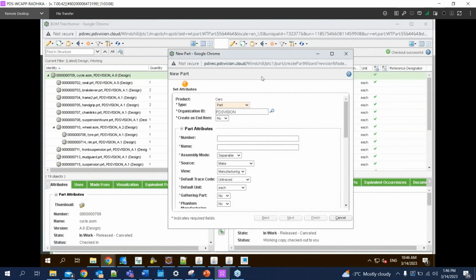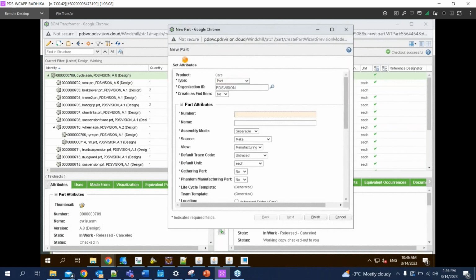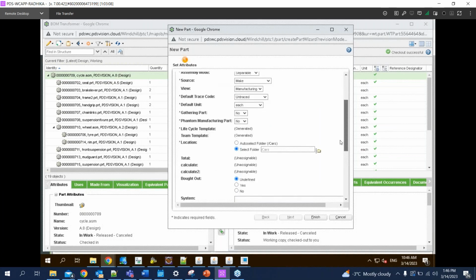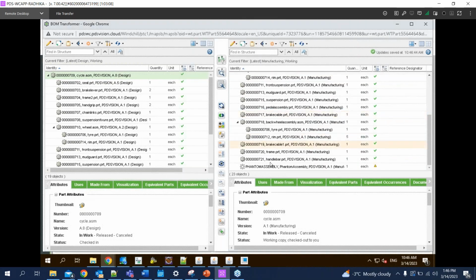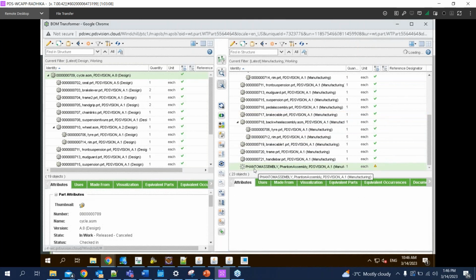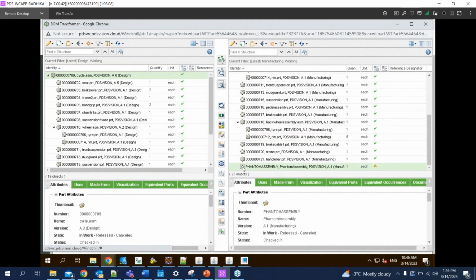Now in Windchill, bought out assembly is being represented, is being set as a phantom assembly. Give the name as phantom. And to make this as a phantom assembly, you have to make sure that we have this attribute here. I'm going to click OK. As you can see, I have a new sub assembly being created inside the BOM, and the icon also looks a bit different than the others, because it is a phantom assembly.